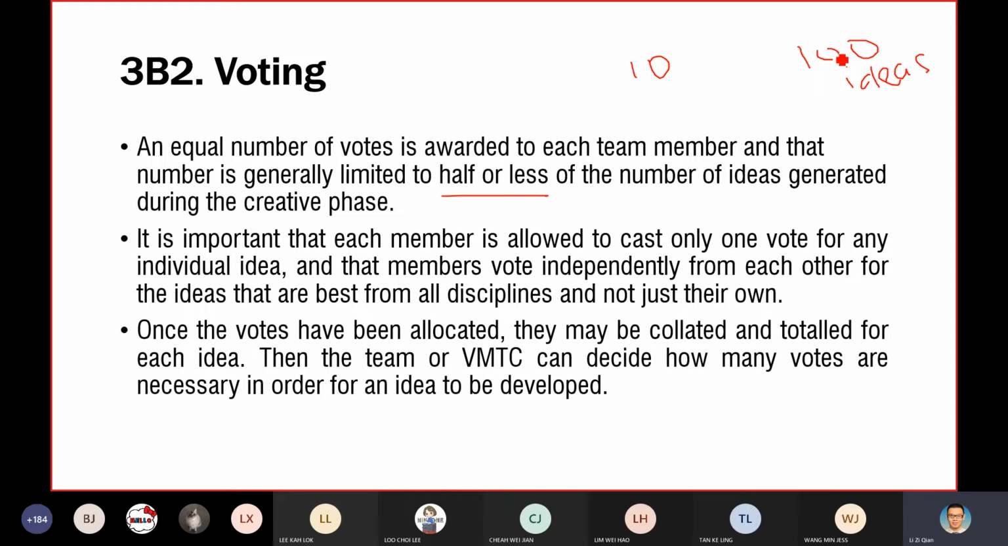So that means for each of these 10 ideas, you can only cast one vote. You cannot say, okay, I have 10 votes, I cast on 9 ideas, and for one of the ideas I vote two rounds. You cannot be like that. You can only vote one time for each idea. And it is best if they can vote independently from each other. Because if they vote independently, they will not be influenced by others.